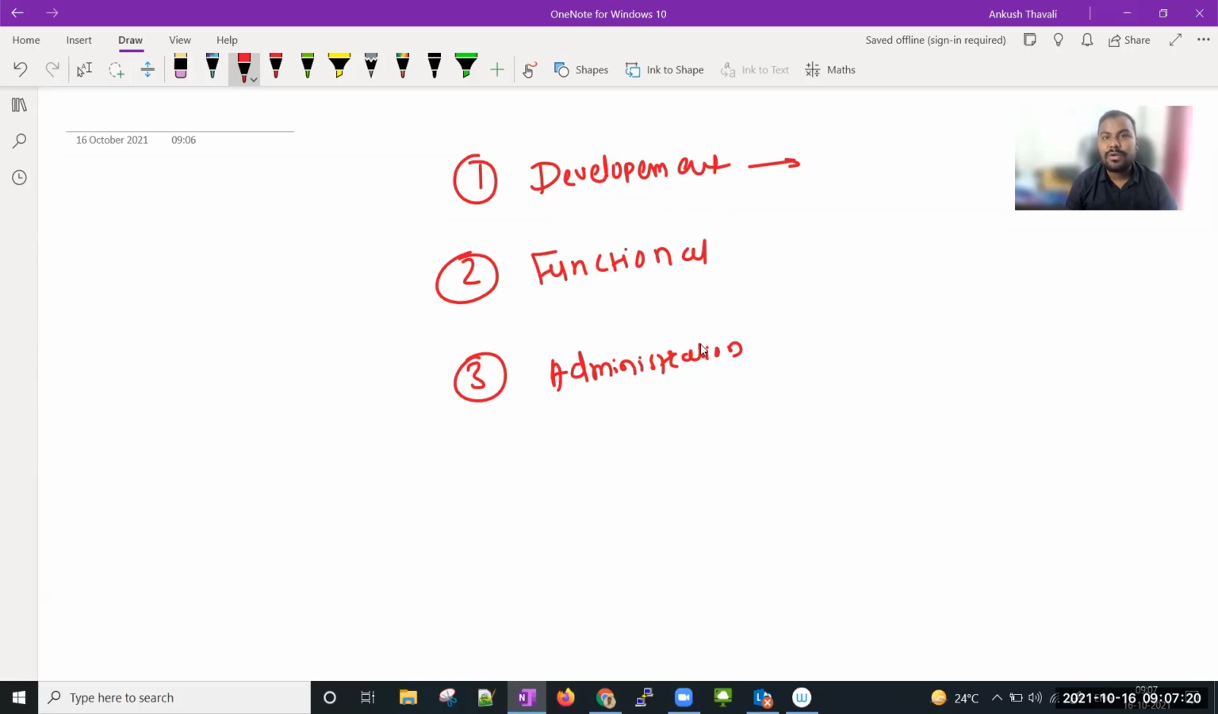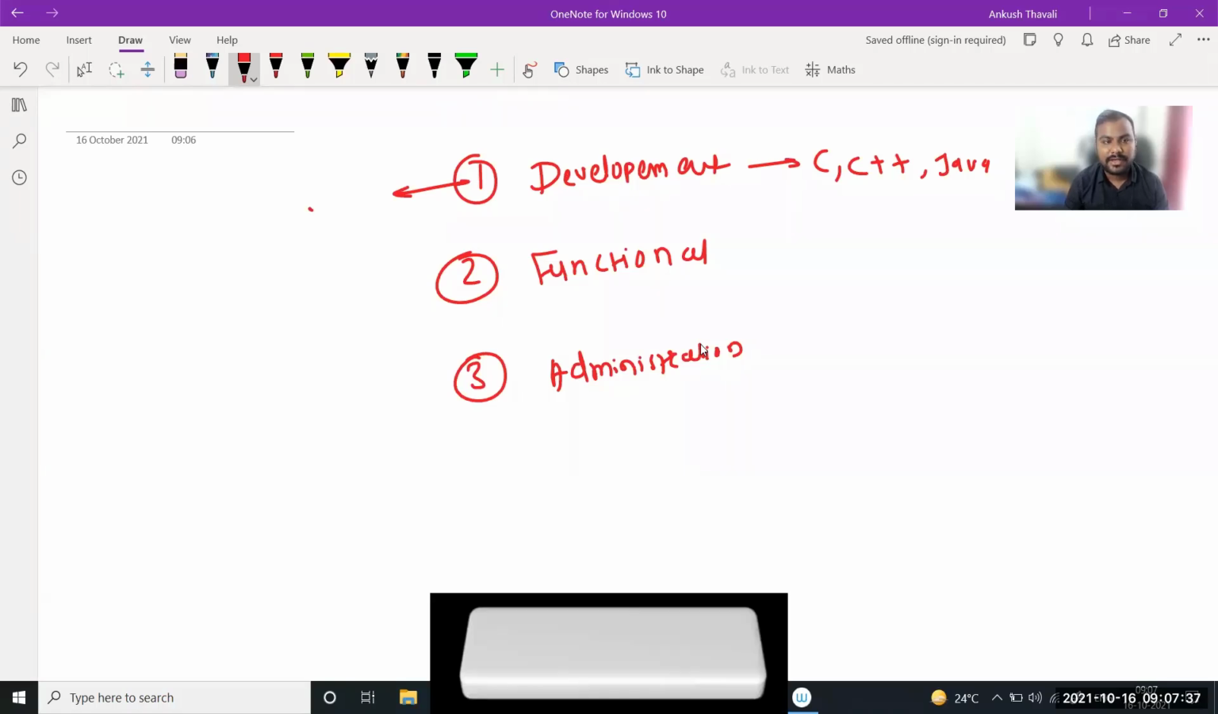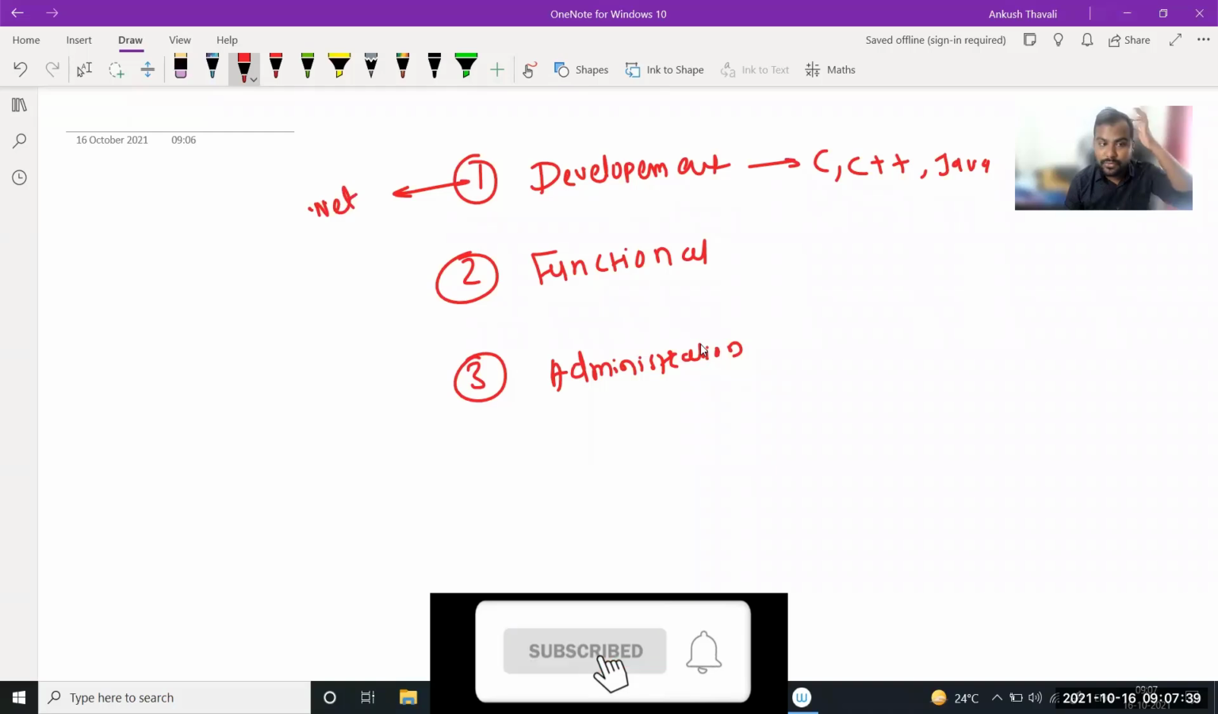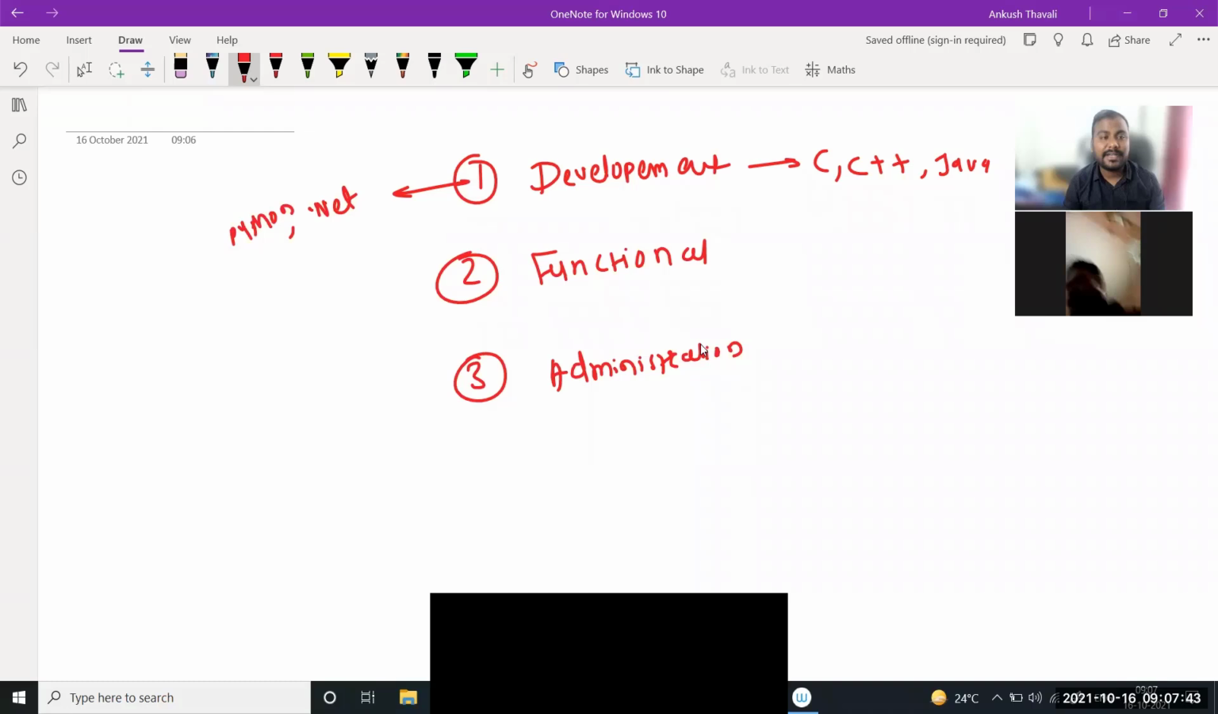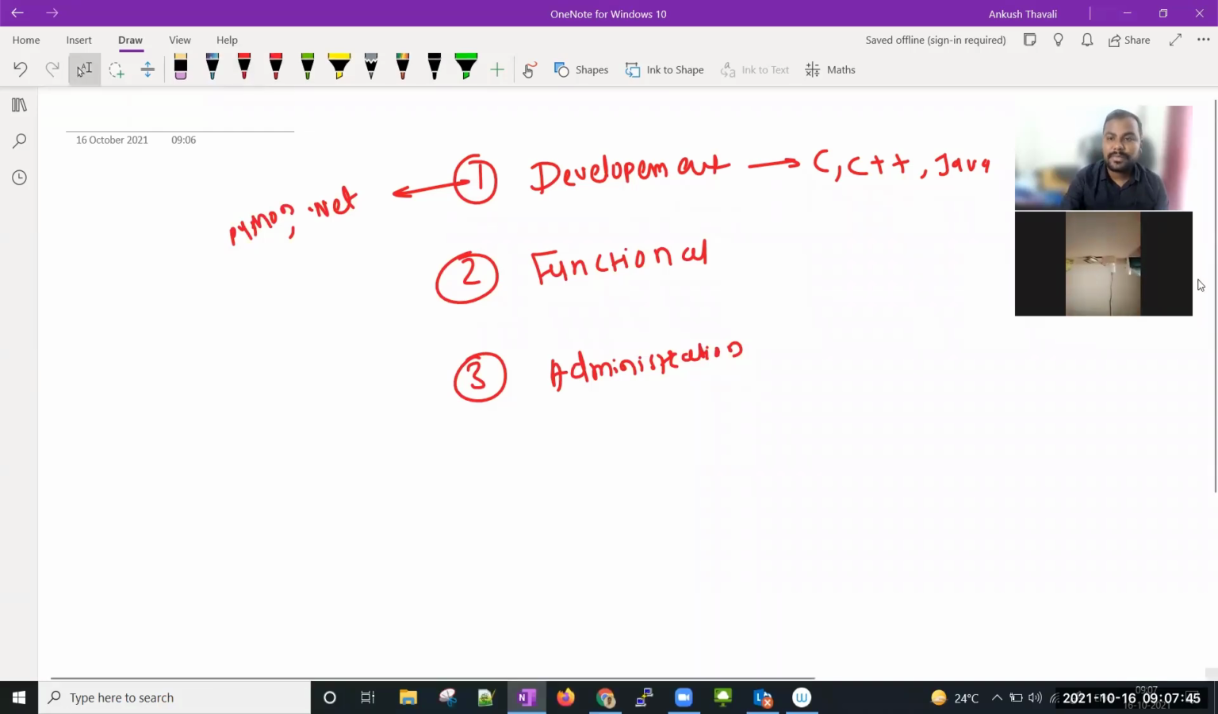When I say development, they are the people mainly doing programming. Those people started their career in technologies like C++, right? In BTech, we learned technologies like C++ and Java. Nowadays many new programming languages are available. .NET is pretty old now, and Python is really booming in the market. So you can see a lot of technologies here.